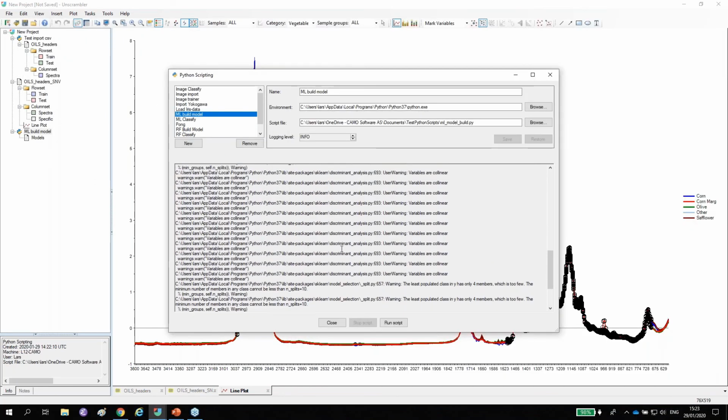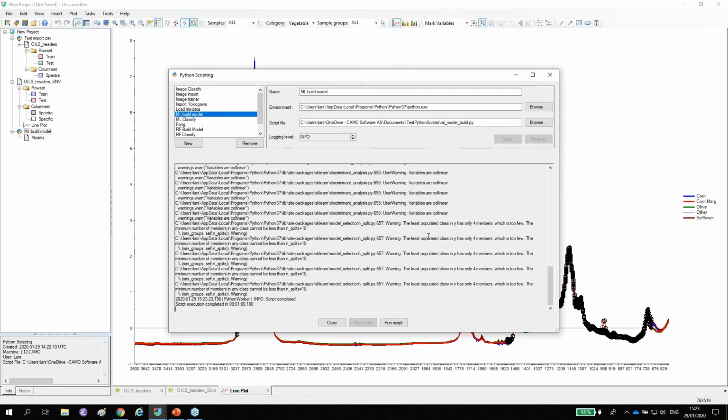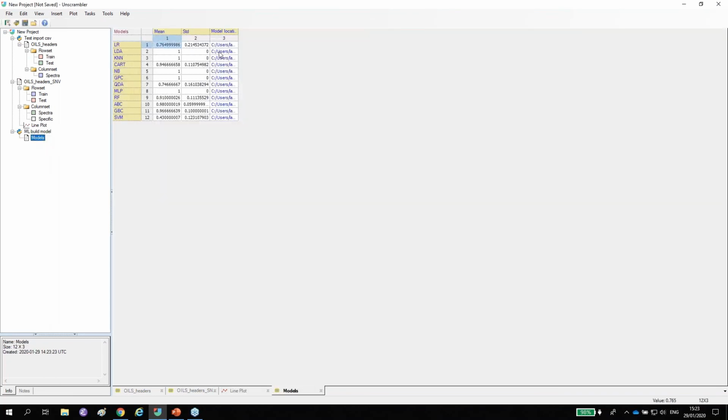And I get some warnings because some of these methods require variables that are not collinear. They might require a certain amount of samples per class and so on. But anyway, they all succeeded in returning something.